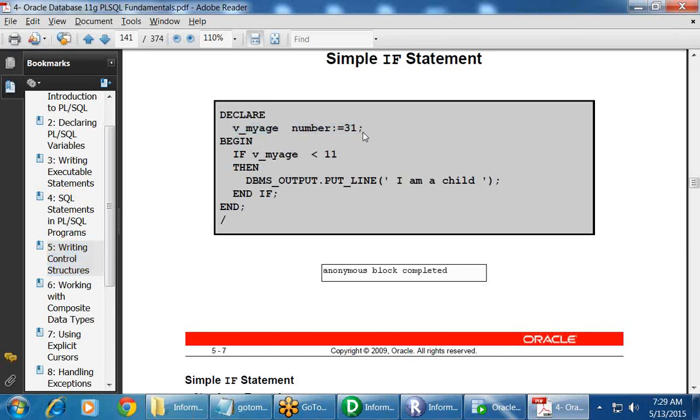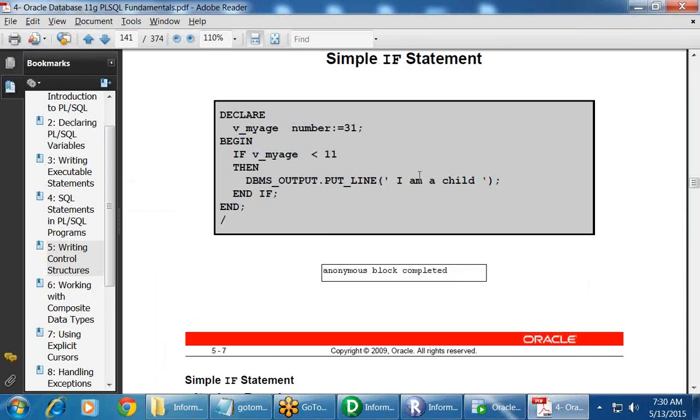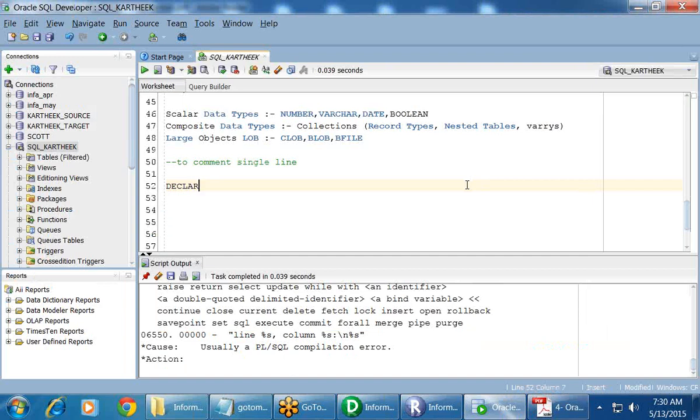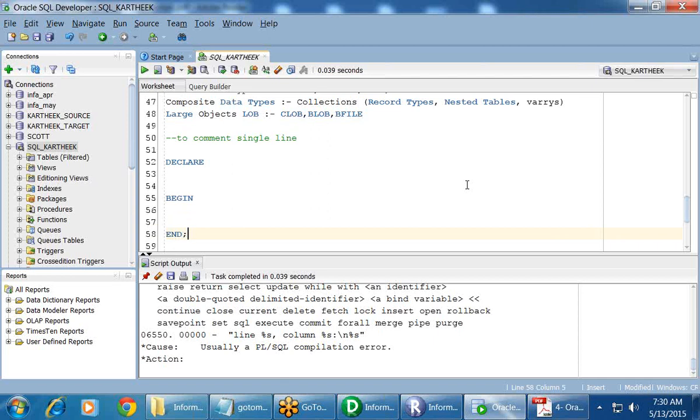You have a variable, you define that as a number, and you just want to check whether that variable is less than 11 or not. I'm actually checking the age. If the age is less than 11, we are printing a message as child. Let's try to do that. So declare, and then you call it begin and then end.